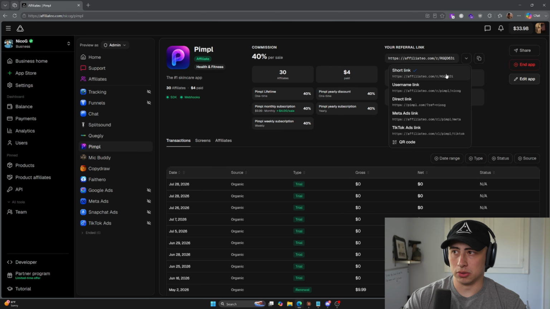So here it'll show a short link, which is affiliateo.com/r/ a unique ID, a username link, which is your business name, your app, and then slash their username, and a direct link. So for example, pimpl.com. It's a skincare app that I've built.